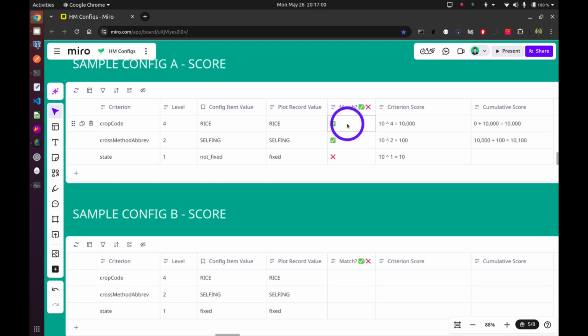First, let's calculate the criterion score, 10 raised to level, which is 1, which is equal to 10. As opposed to what we did earlier when the criteria matched, where we added the criterion score to the cumulative score, if it's not a match, then we take the criterion score and subtract it from the cumulative score. So in this case, you already have 10,100. But since this is not a match, we subtract the criterion score from the cumulative score. So we have 10,100 minus 10, which brings the total to 10,090.